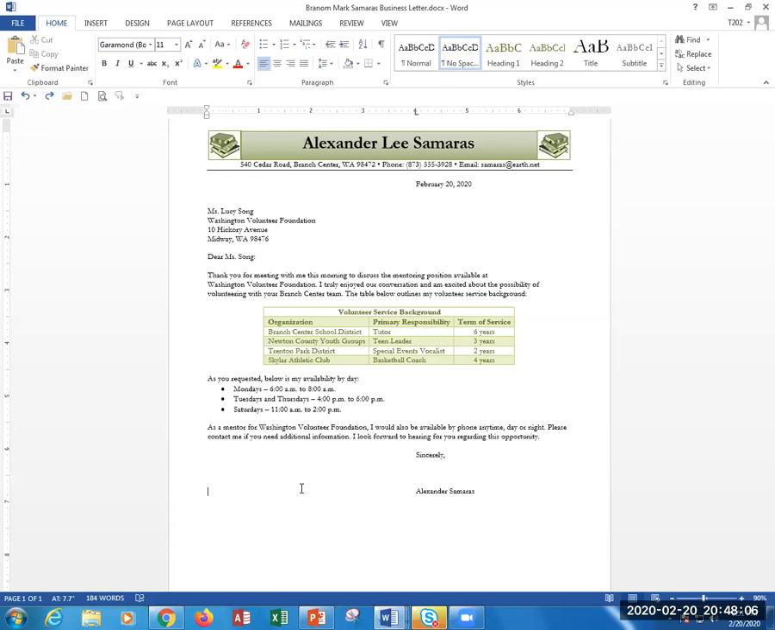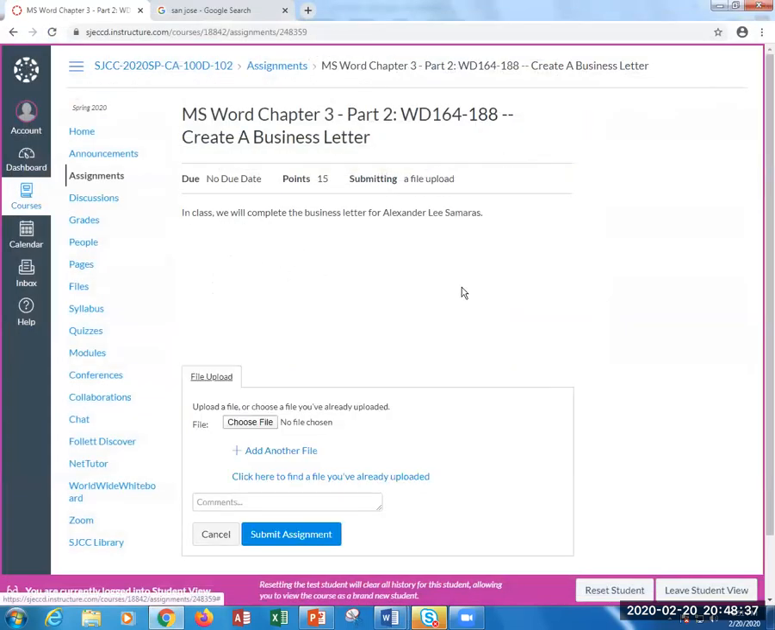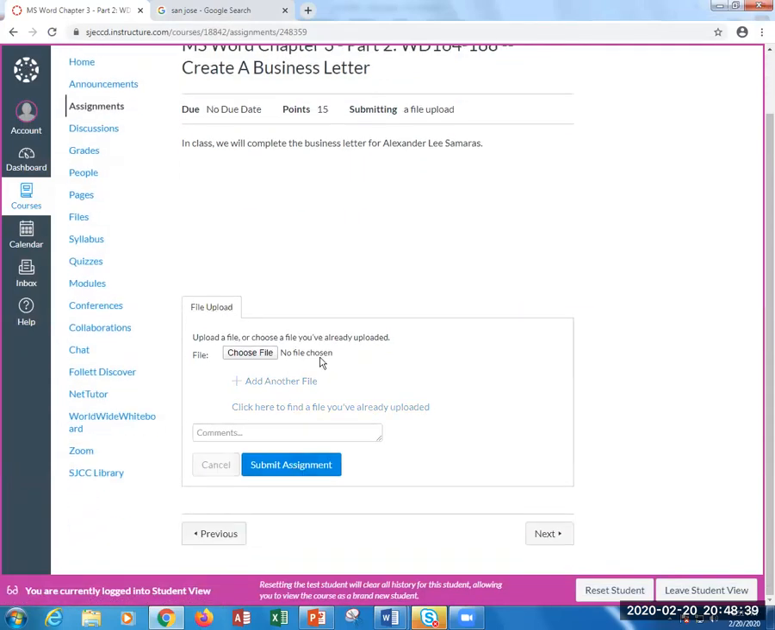Anyway, all right. So this is the end of part number 2. I need to make sure that I am saving this as my business letter and not as my letterhead, right? Because the letterhead is the letter without the letter, and the letter is the letterhead with the letter. So I'm saving this as my business letter. And then once I've done that, I can then submit my part 2.